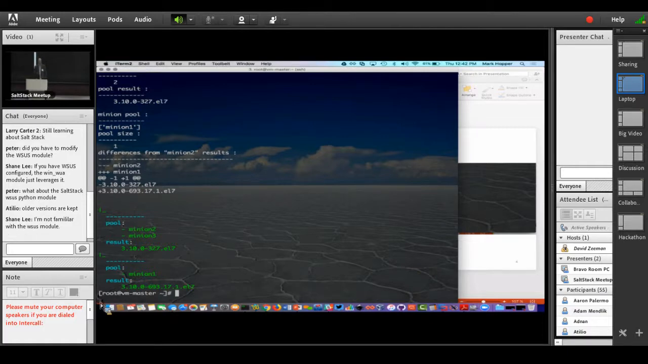I don't know how to look at this. You have to modify the WSUS module. No. So the question is, do you have to modify the WSUS module? Our Windows module for update, I'm assuming that's talking about WSUS for Windows updating. Our module is called win_wua. It stands for the Windows Update Agent.